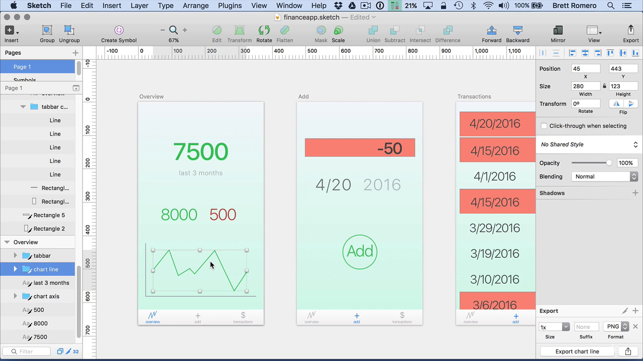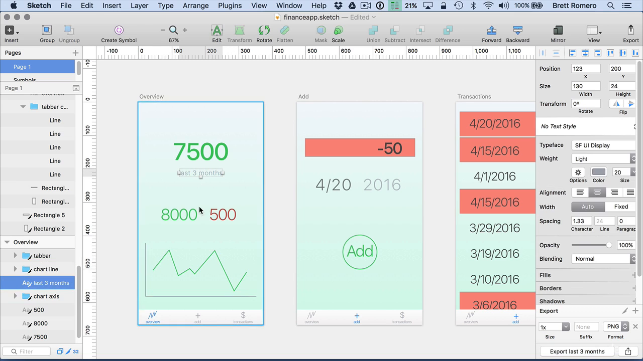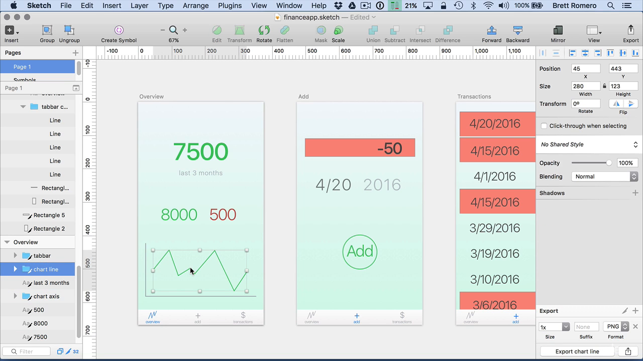Then down here we have a chart. This kind of will go back over this same time period here. So for example, this would be like the last 3 months of the transactions that were entered. Down here you can see we have a tab. So we're currently on the overview here, and so as we move over, you can see the tab is highlighting. We're on the add screen.